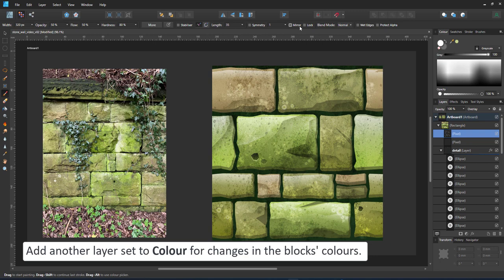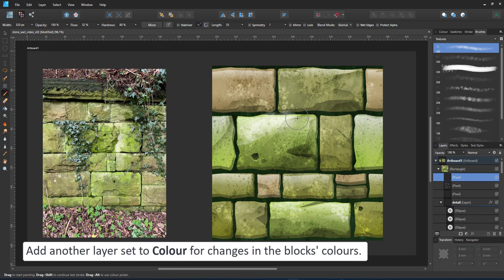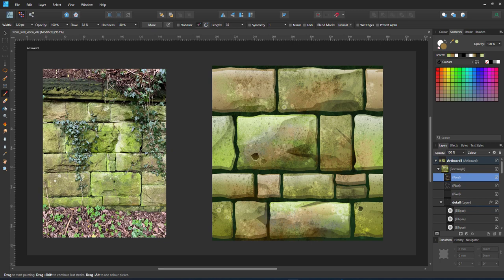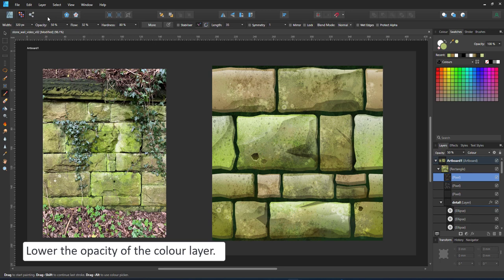Finally, a third layer, which will be the color layer. I set the blend mode of this layer from normal to color, which results in a stronger mix than the normal or the overlay. I try to focus the paint on the center in order not to cause problems with the seamless tiling. As a final step, I reduce the opacity of this layer to 50%.